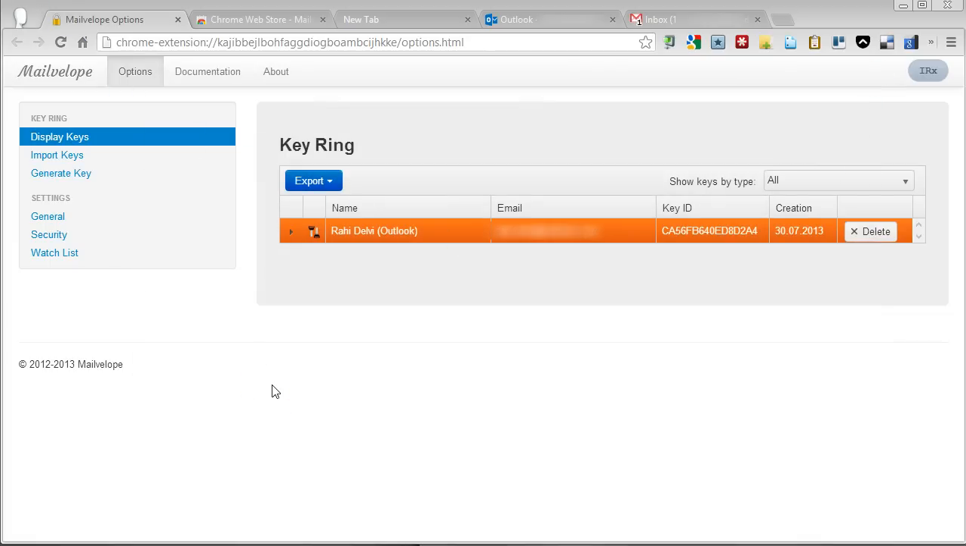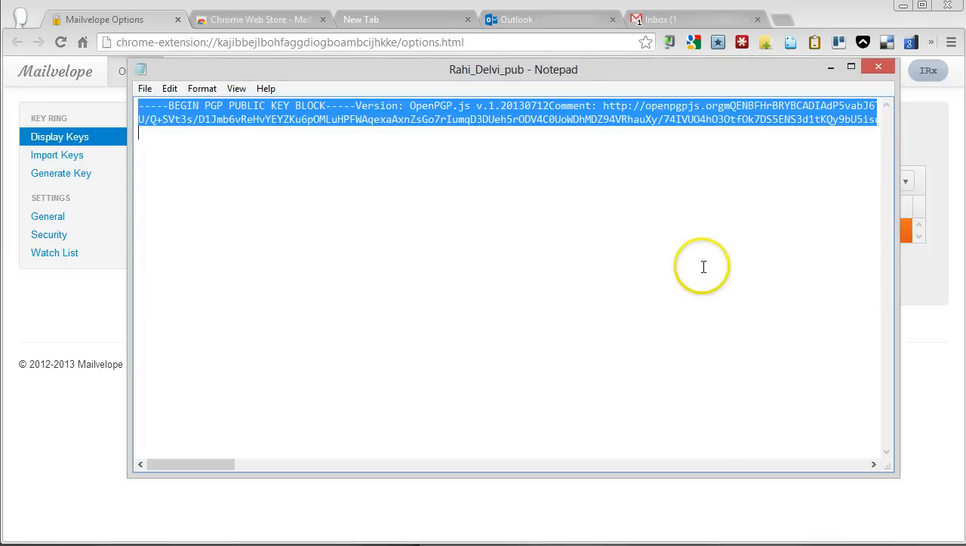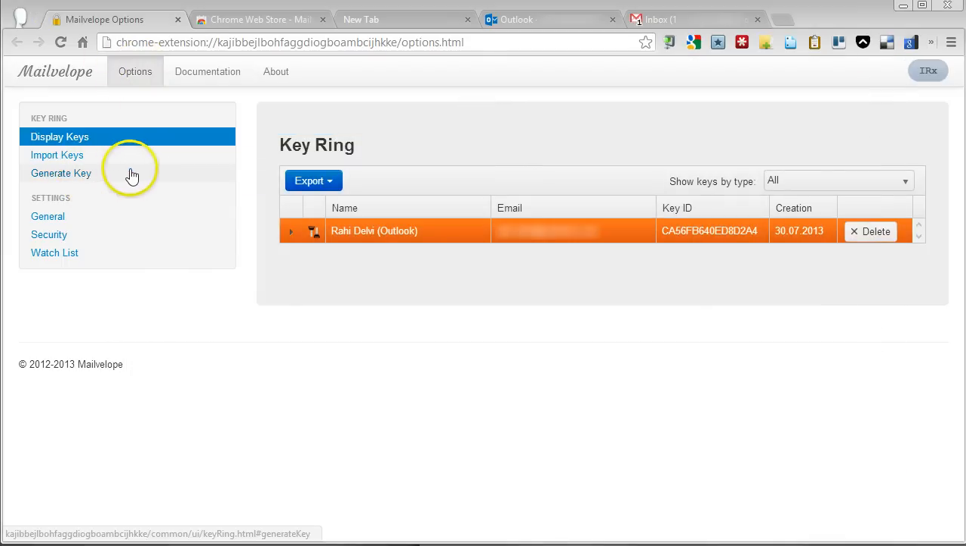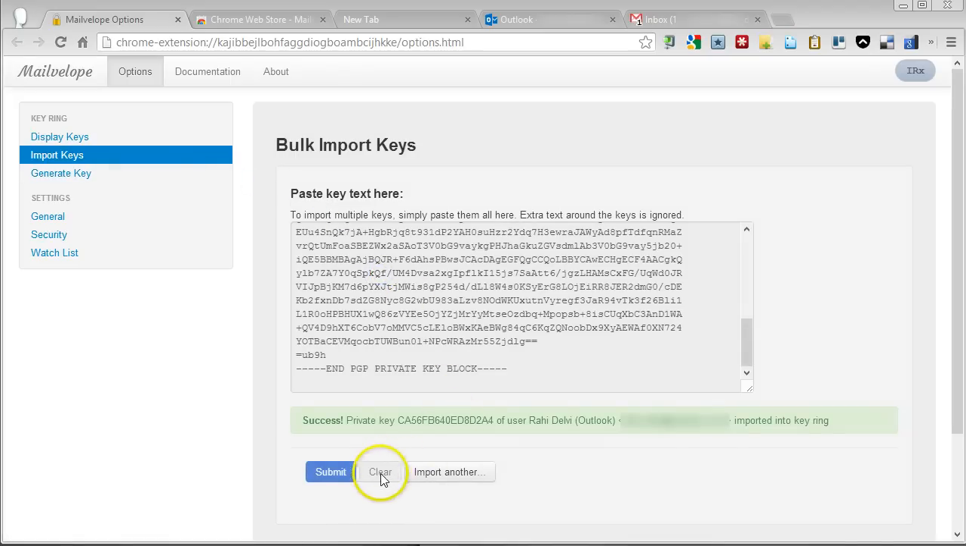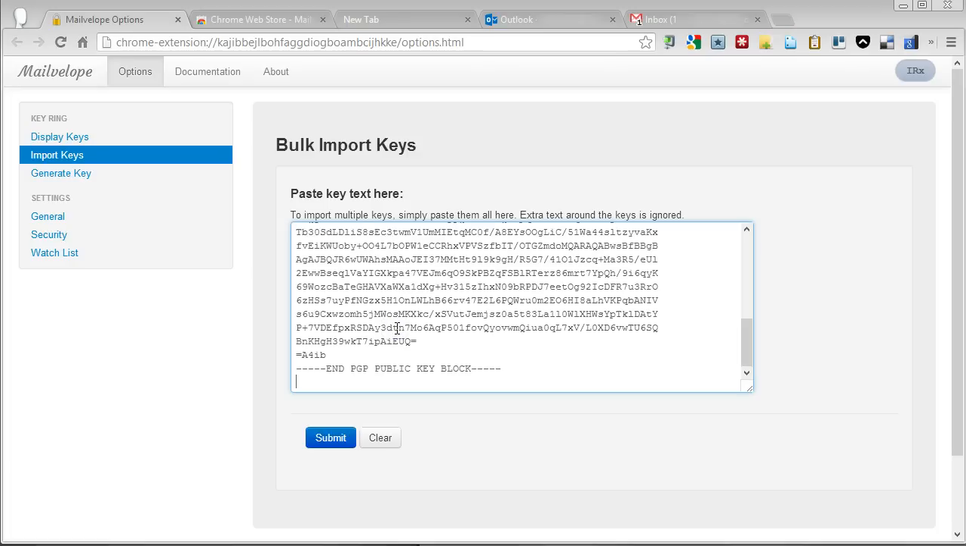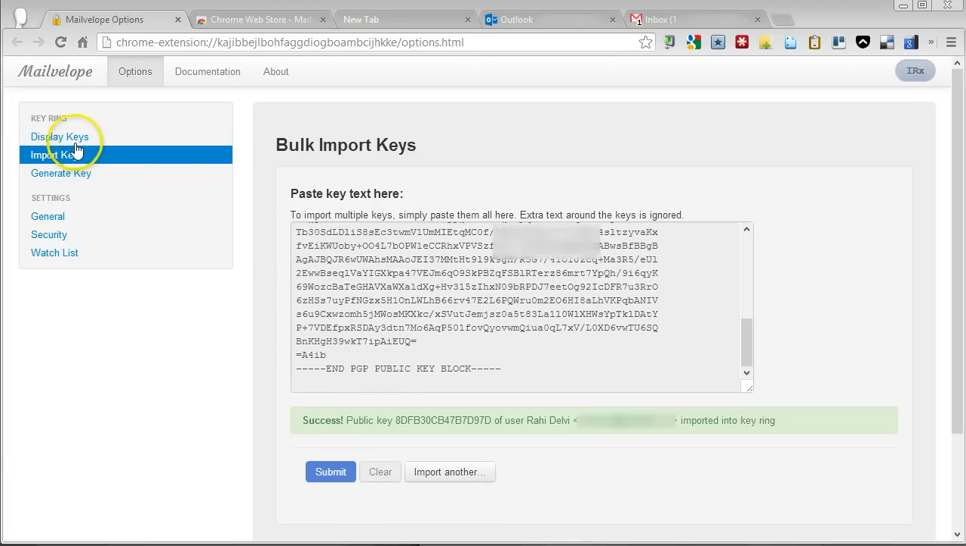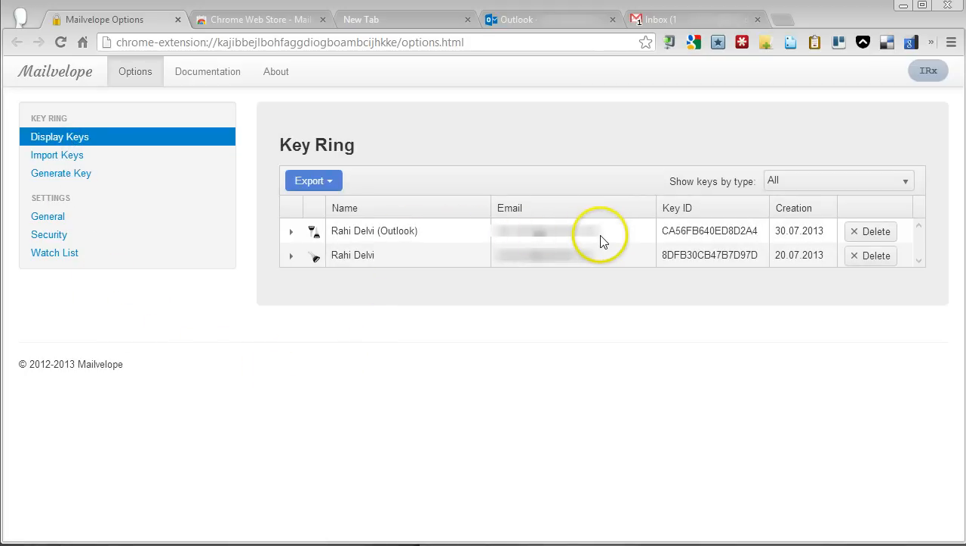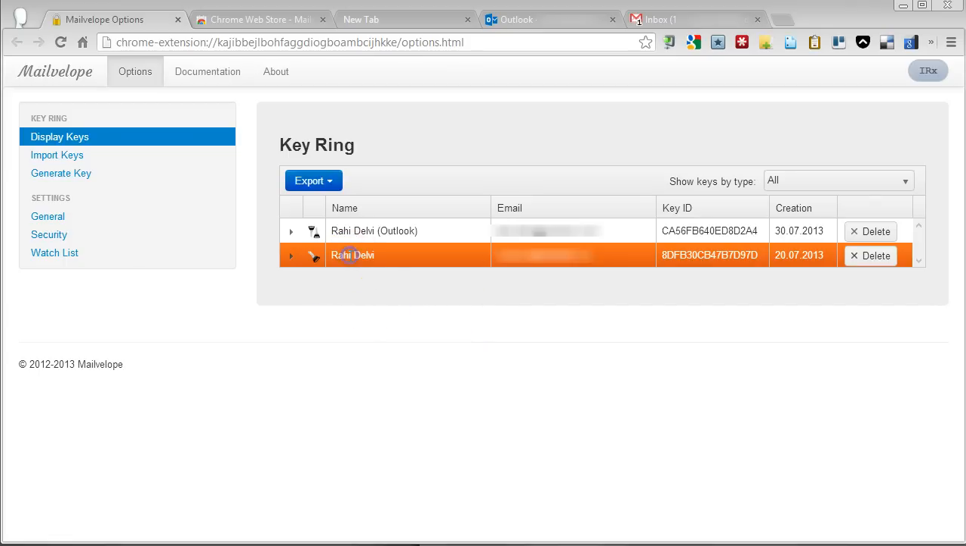On the same token, you need to have the other person that you want to exchange your encrypted message with, you need to have their public key as well so that you can exchange messages. So I'm going to quickly import a public key that I created for myself on another email address. I'm going to go into import. Click import another and submit. When I go into display keys, I see my Outlook. It's got two keys, meaning I have one private and one public. And for the person that I'm exchanging an email with, I only have their public key.